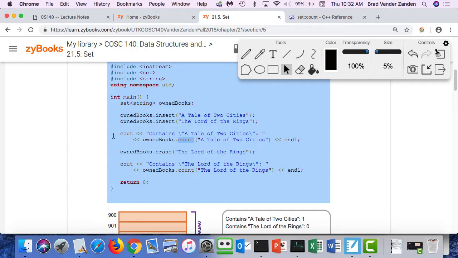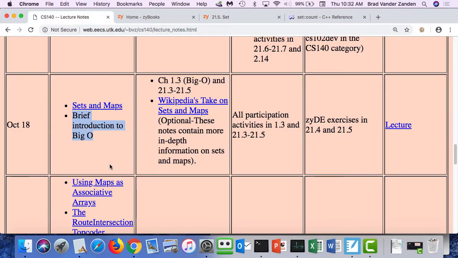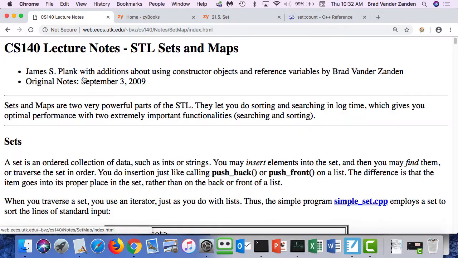So let's just take a look at Dr. Planck's notes for a moment because I want to also show you the find command.